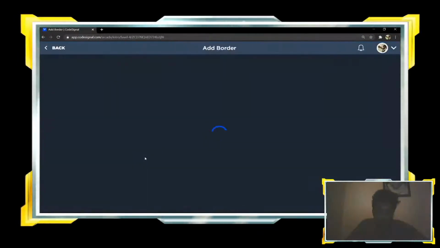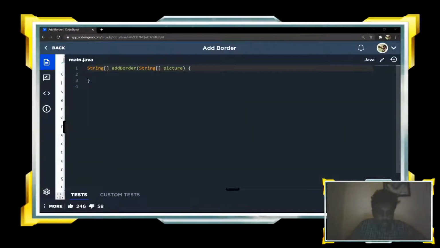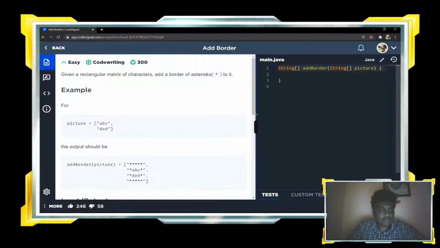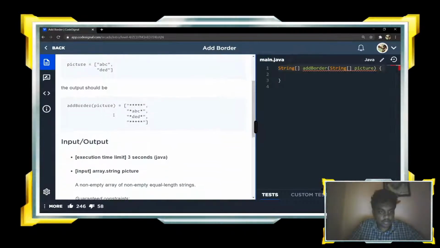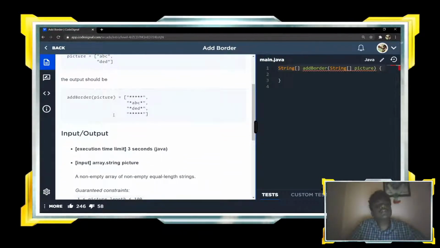Add border. Given a rectangular matrix of characters, add a border of asterisks to it. The picture is A, B, C, D, E, D. The output should be the picture with asterisks outside the words, surrounding the words.